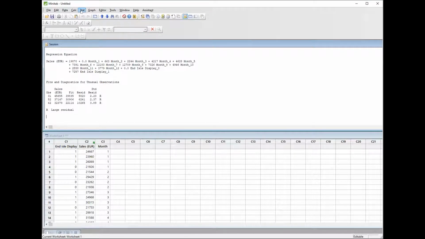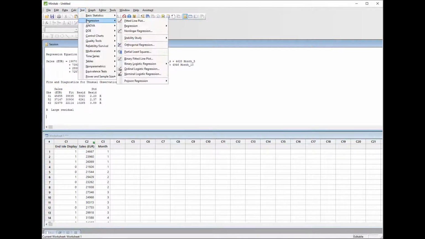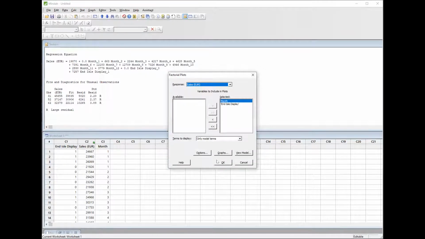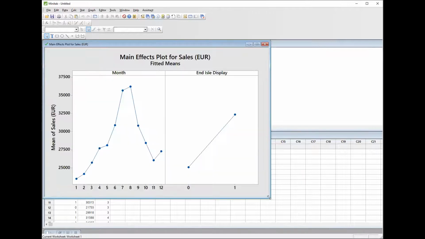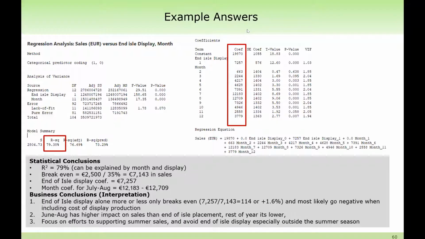Let me also show you how you run the factorial plot. So it's again Stats, Regression, and Factorial Plots. And you run the factorial plots. There we go. And there we have the factorial plots we can use for our interpretation. So the next step is then to interpret the results.